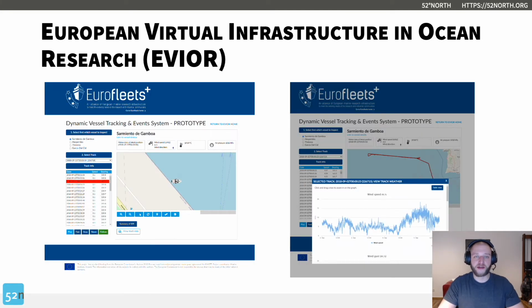This is what it currently looks like. You can see the current measured navigational, meteorological and thermosalinity data of vessels and inspect previous cruises. And we wanted to replace this prototype with an implementation based on OGC sensor web standards.